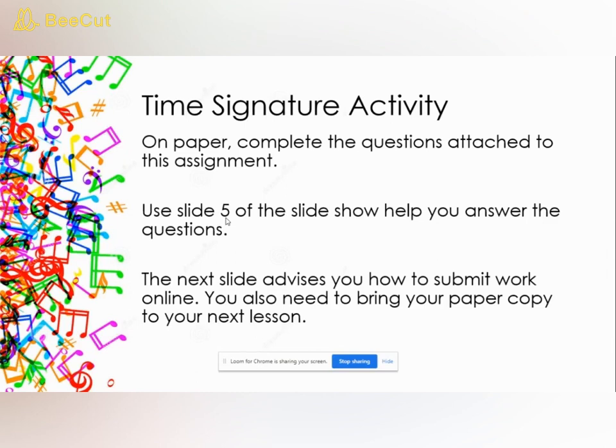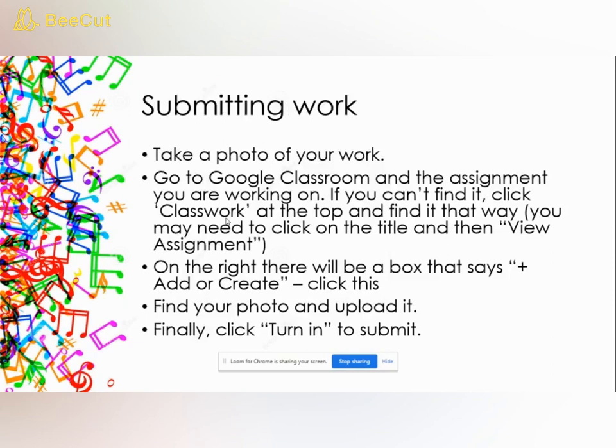Okay. The next slide of this advises you how to submit work online. So you can do this on paper. I don't mind. You don't have to write out the question. Just write out the answers. Do it on paper, take a photo of it, and you can submit your work. Or you can do it straight onto Google Docs, and just submit that. If you're going to take a photo, go to Google Classroom, and there'll be a button on this assignment that says add or create. You want to add, find the photo, upload it, and finally turn it in. Don't forget to submit it.